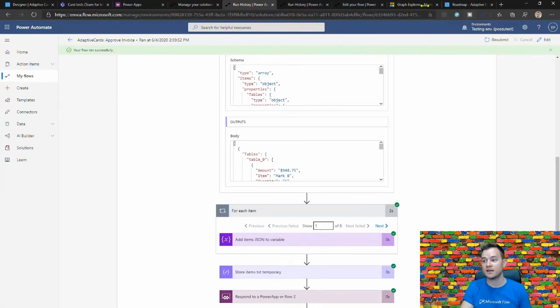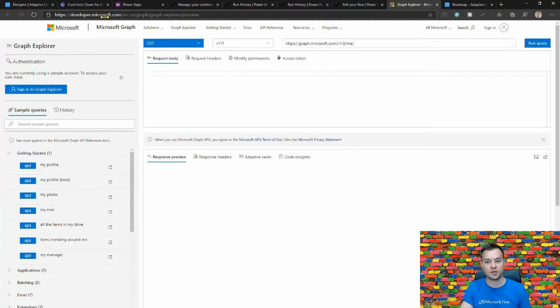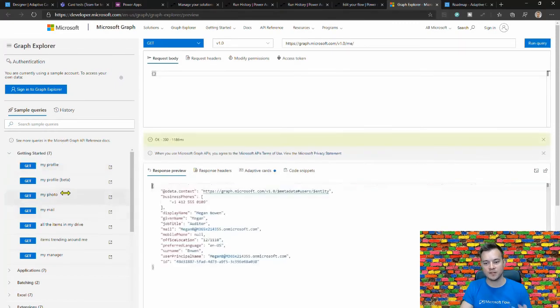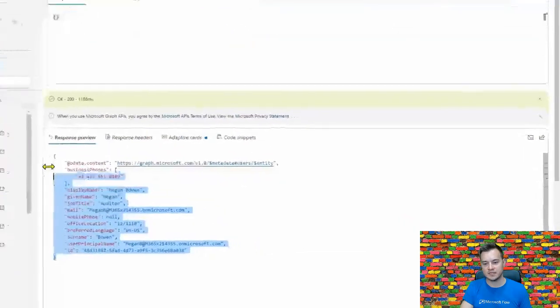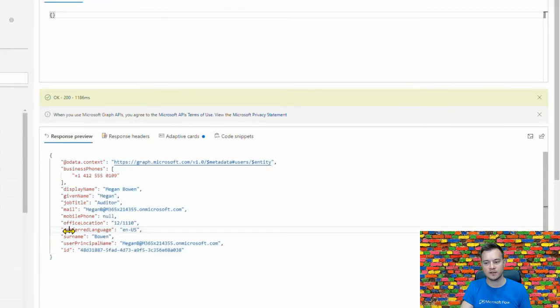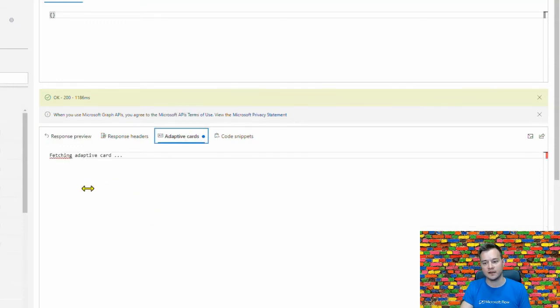The second one is the adaptive card service. Once you navigate to developer.microsoft.com to the Graph Explorer, then you'll see that once you go into any kind of example, besides seeing the data returned in a JSON format, there is also this adaptive cards tab here. How does it work? Once I hit it, you'll see that it is displaying a label saying fetching adaptive card.